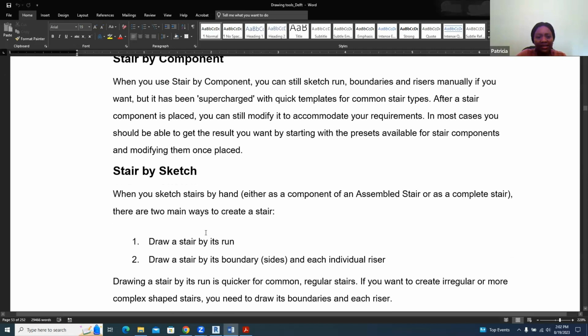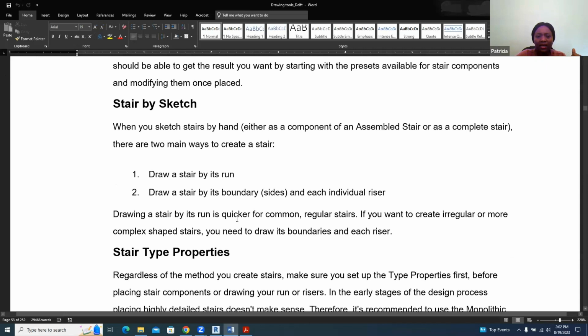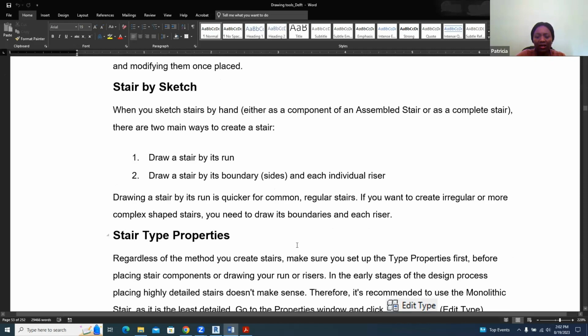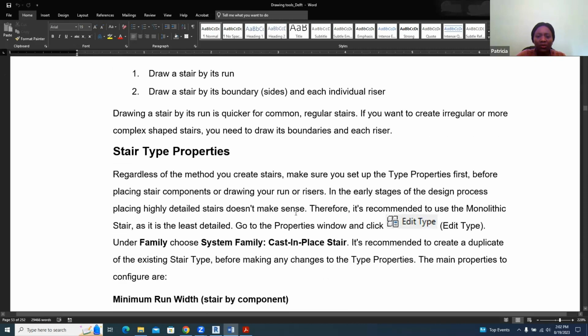So stair by sketch: when we sketch the stairs by hand, we can combine it to draw a stair with the run, draw a stair boundary and sides, and then drawing a stair by each run is quicker for common regular stairs. If you want to create irregular or more complex shape stairs, you need to draw its boundaries and each riser. So stair type properties: regardless of the method we create stairs, we make sure that we set up the type properties first, just like we'll see shortly now, before placing the stair components or drawing our run or risers.